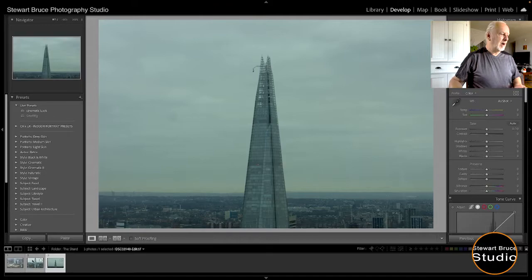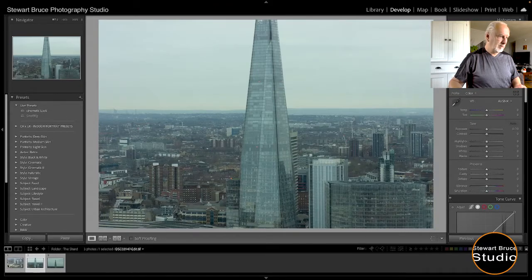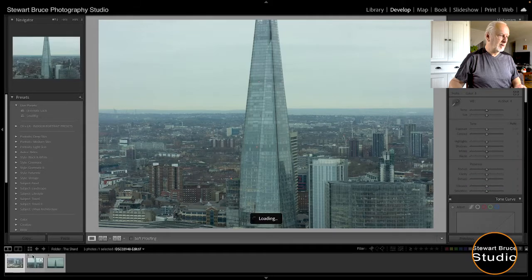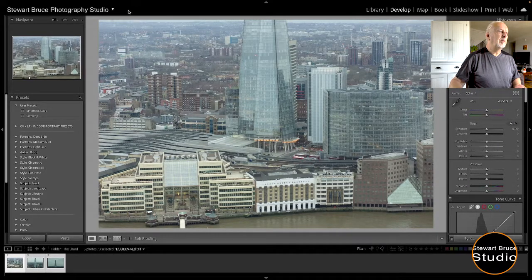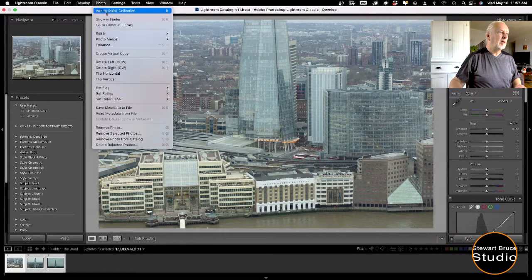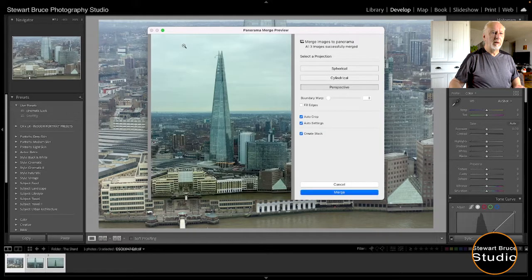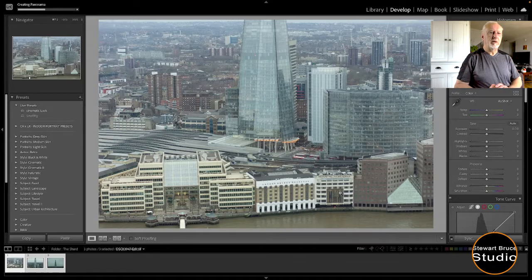So what we're going to do is highlight our 3 images, and go up to Photo, go to Photo Merge and then Panorama, and click on that. And we don't want these 2, we just want this one. We want auto crop, auto settings, and create a stack. And then you just go merge, and it will do its job. This will take a couple of minutes to do.